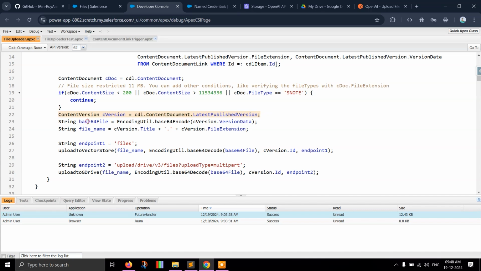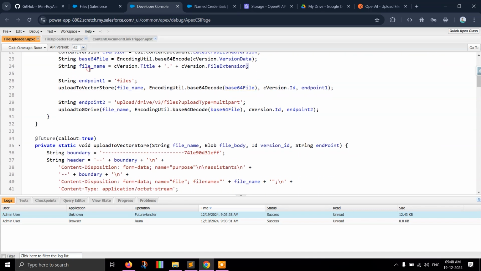And you can see then I'm getting the file binary data into base64 format. Then I get the file name created. I told you that I will be demonstrating two separate endpoints, but as simultaneous uploads only. So I'm uploading to a vector store, and I'm also uploading to a G Drive simultaneously, where I have just provided two endpoints.